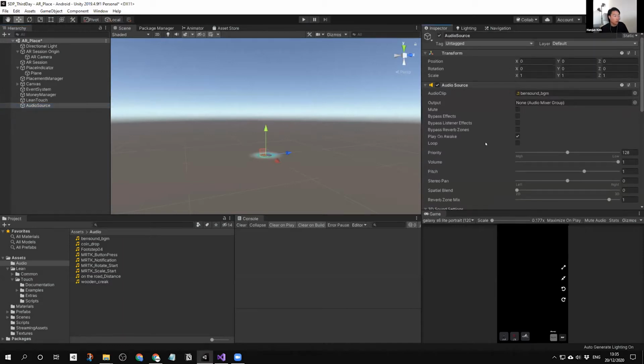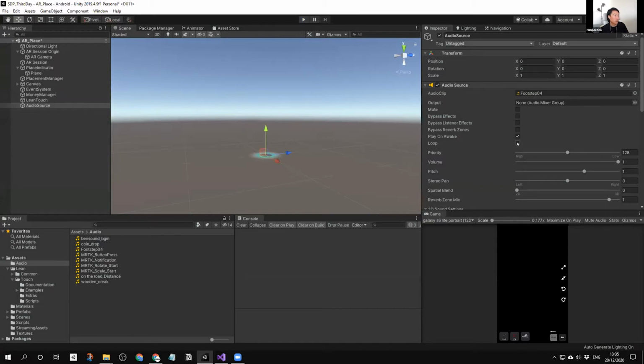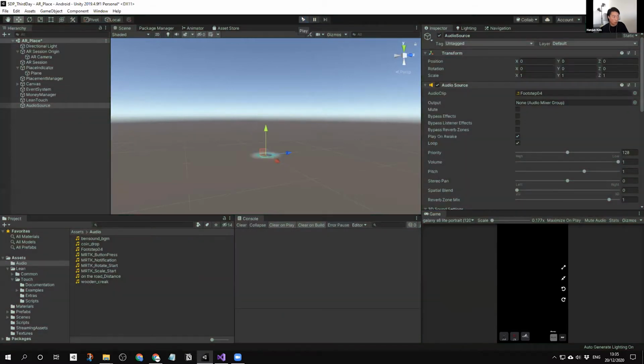And there's a loop, and if you want to change the music, for example, this is a footstep sound. I just attached the footstep sound to the audio clip. If I turn off the loop, you can hear only one sound of footstep. But if I turn on the loop, so you can add these footsteps to yourself as well.